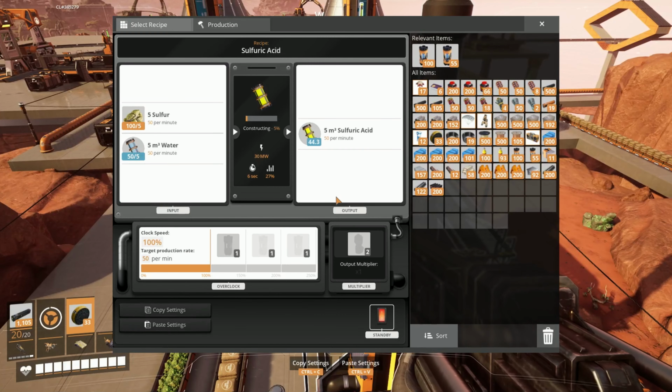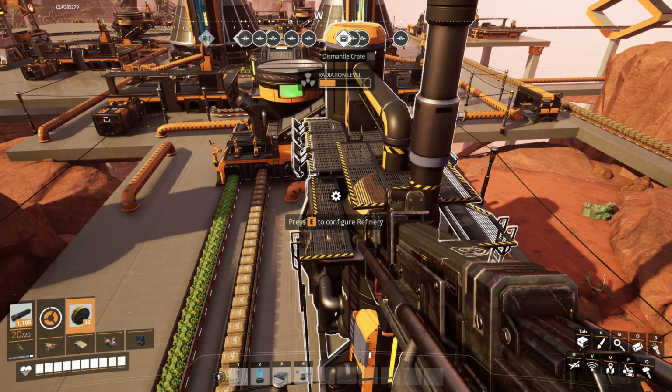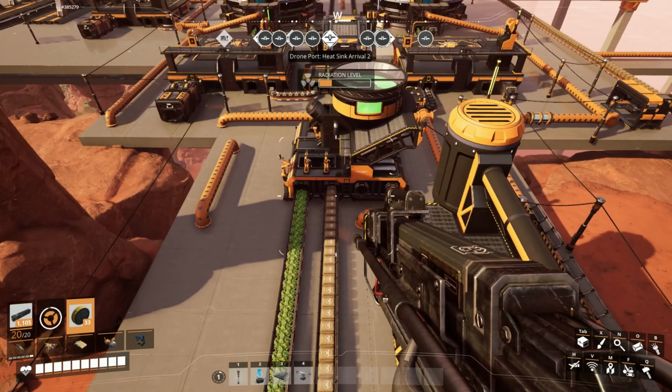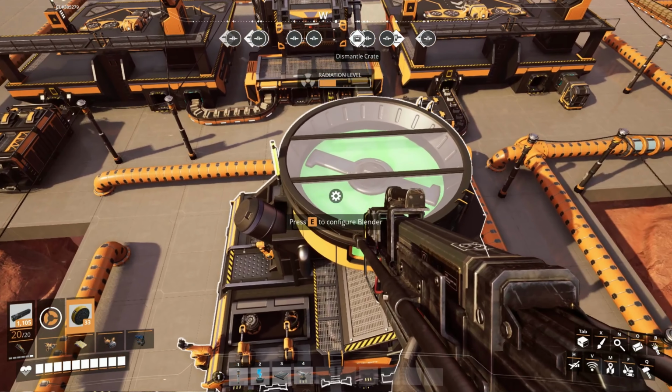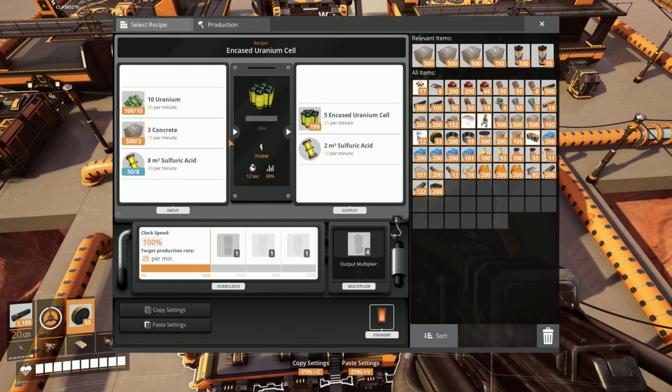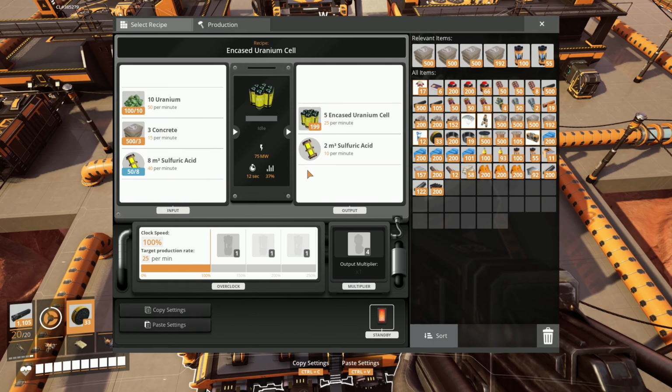So in the first refiner, we will have the sulfur and the water going in to create sulfuric acid. And then next, we'll have a blender which will need uranium, concrete, and sulfuric acid. And this will create encased uranium cells and more sulfuric acid.